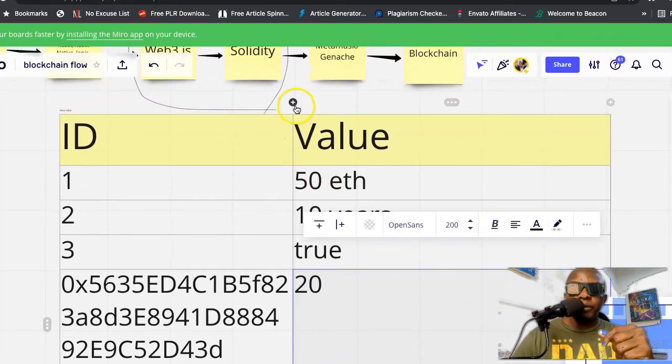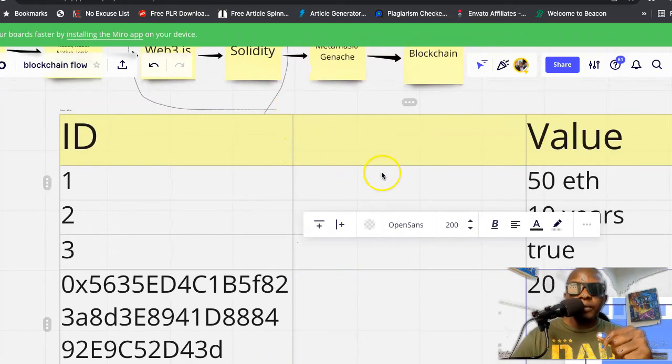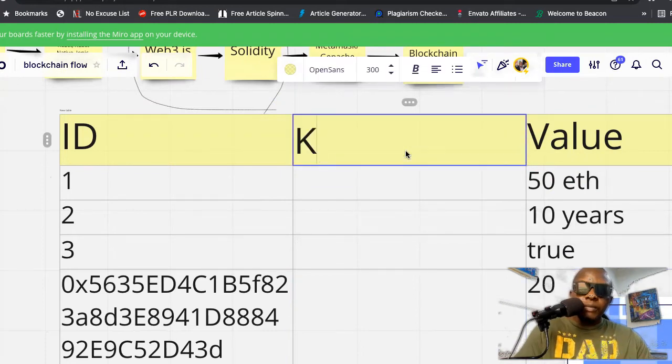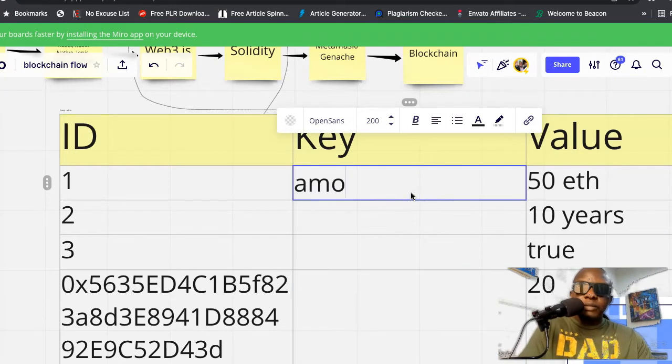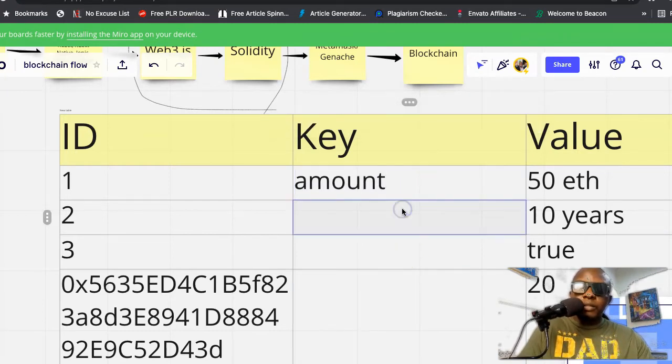They're supposed to be perfect key. So here is going to be something like amount. It's going to be years.